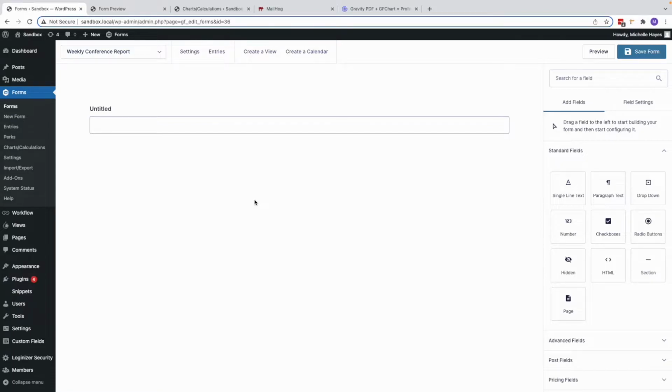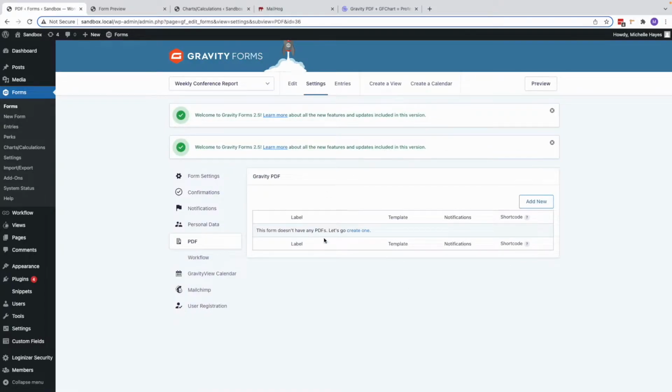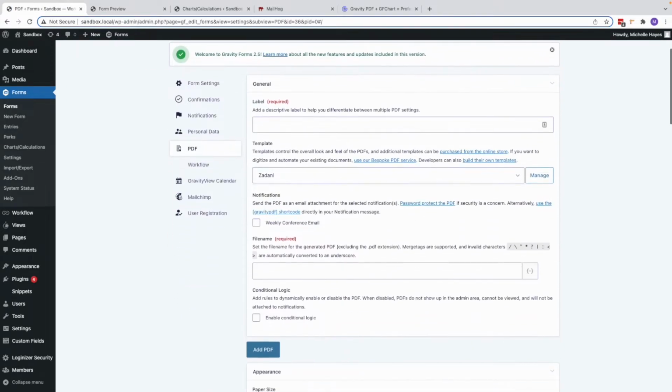So I'm in the weekly conference report form. This is the special form that we set up with just a blank field to create a valid form. But really the use of this, remember, was the notifications. Now you'll see in the settings options here, we have a PDF option. So click on that and let's create a PDF form. So we'll click Add New.